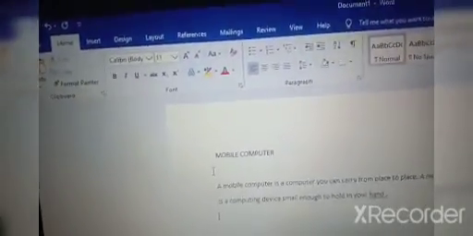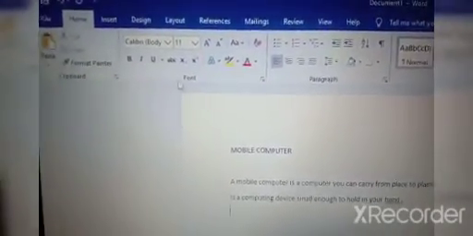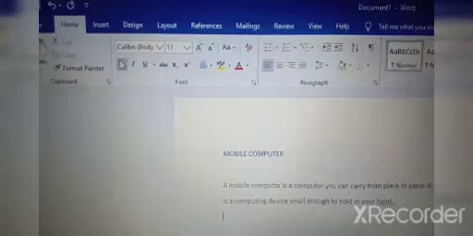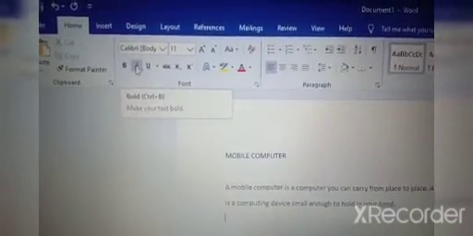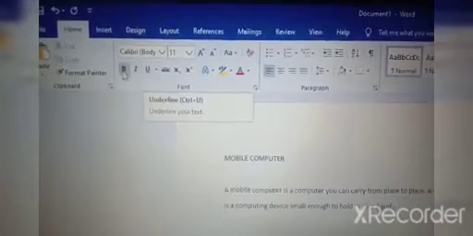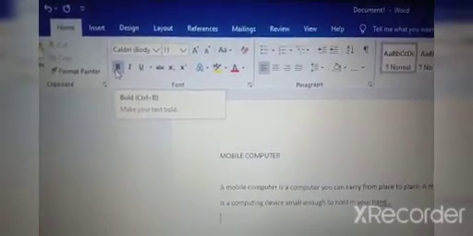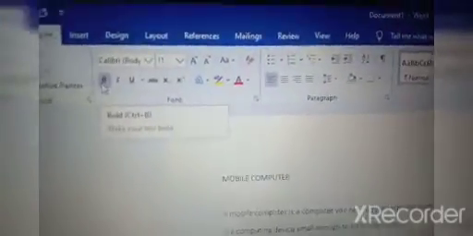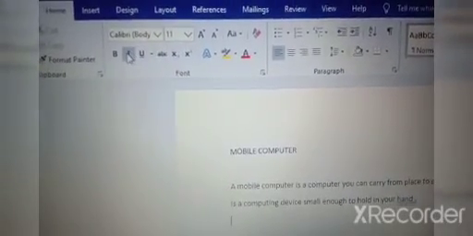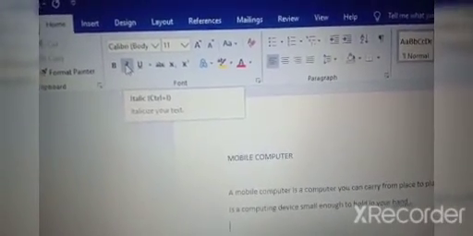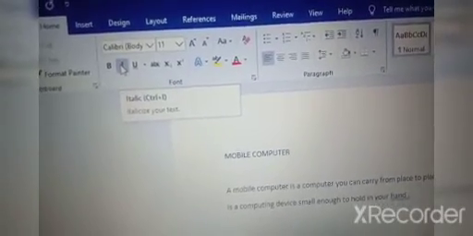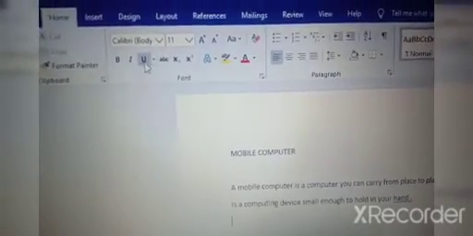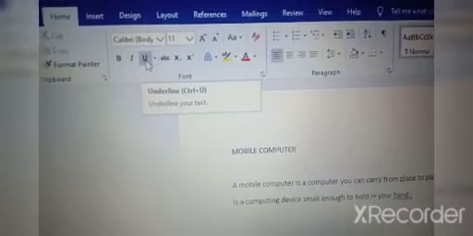Now children, we will see the commands which are there in the font group. Today we will learn these three commands: bold, italic and underline. What is bold? Children, this B means you can make your text bold by clicking on this B. And this I means you can make your text italic. The font will get a slanting effect. And this is underline. Here you can underline the text.